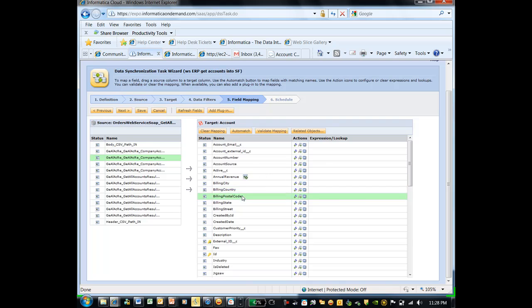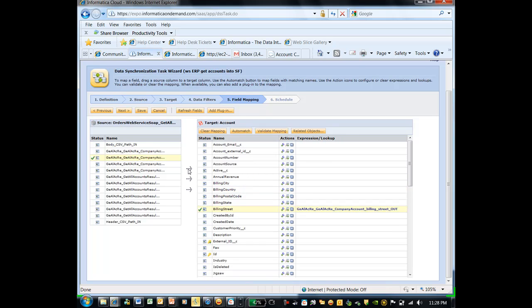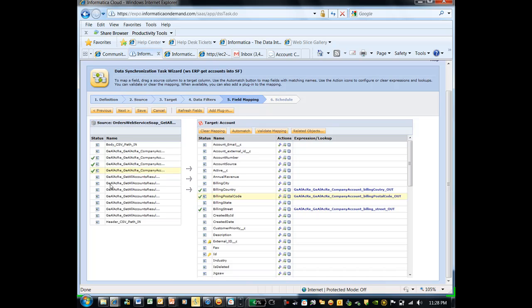I want to grab that guy and drag him over to billing street. So on the left is my accounts order web service. On the right is my Salesforce account. This is the billing country, so I can drag this guy over. This is the billing postal code, and so on and so forth. So I'm just dragging this data over.